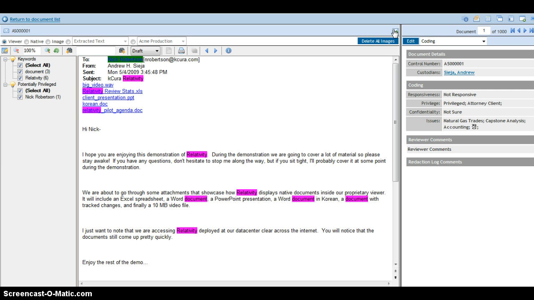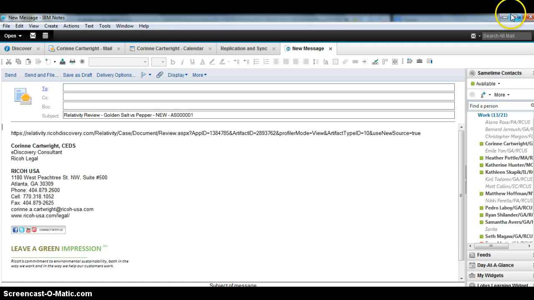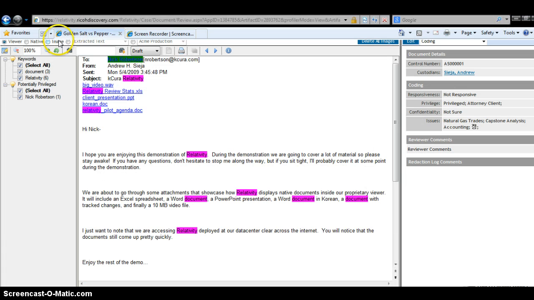The series of radio buttons above the document store the different versions of the document in Relativity. Now we're looking at the record in the native file viewer. I'll come back to that in a minute.